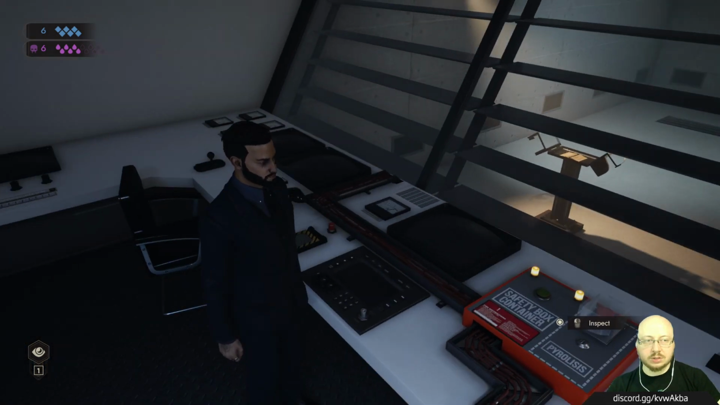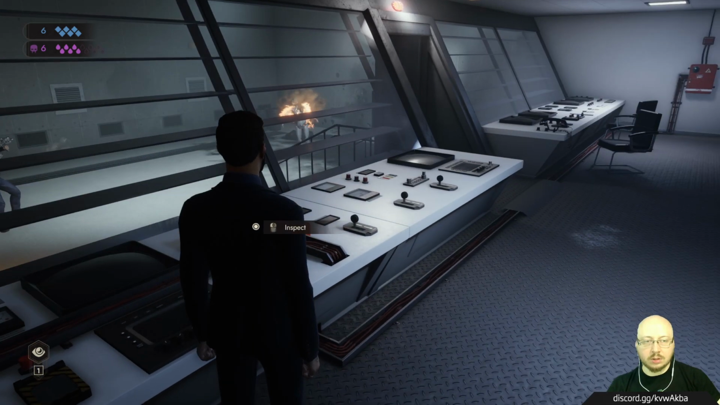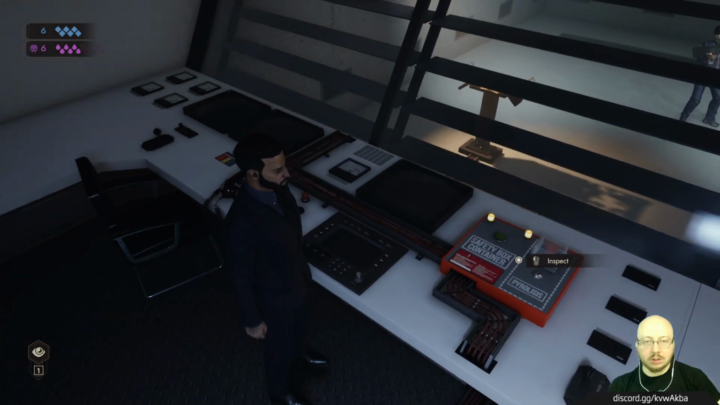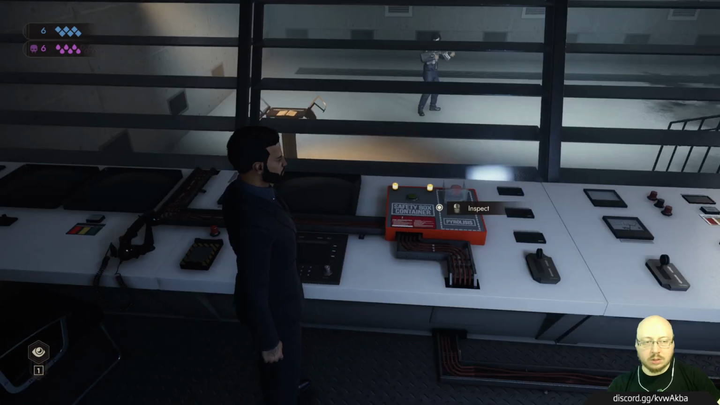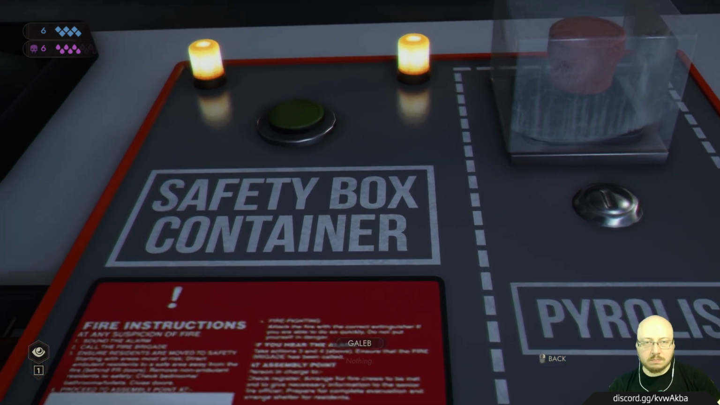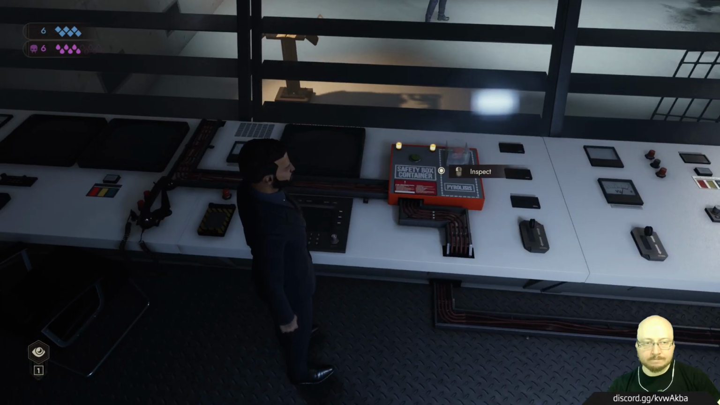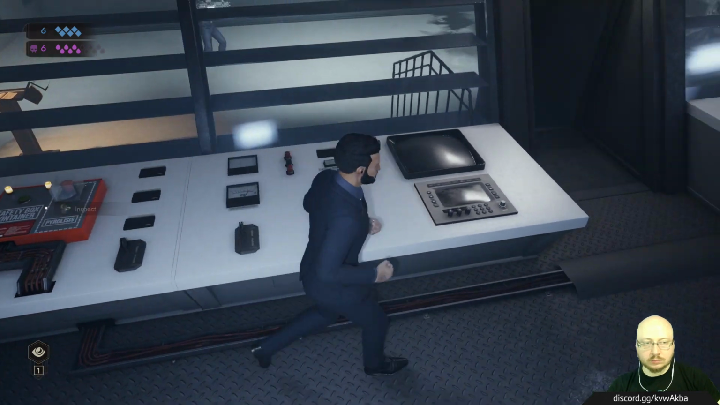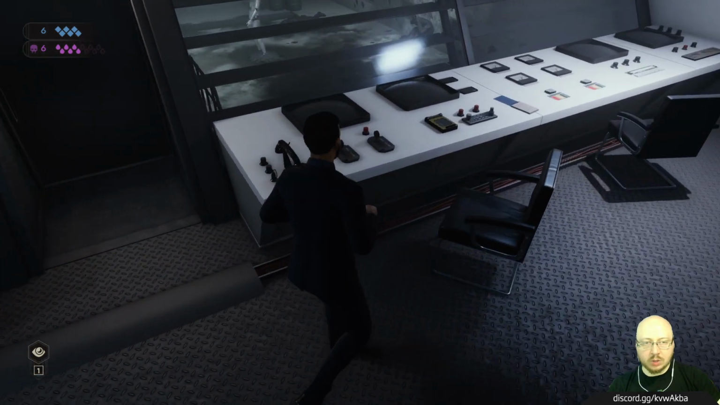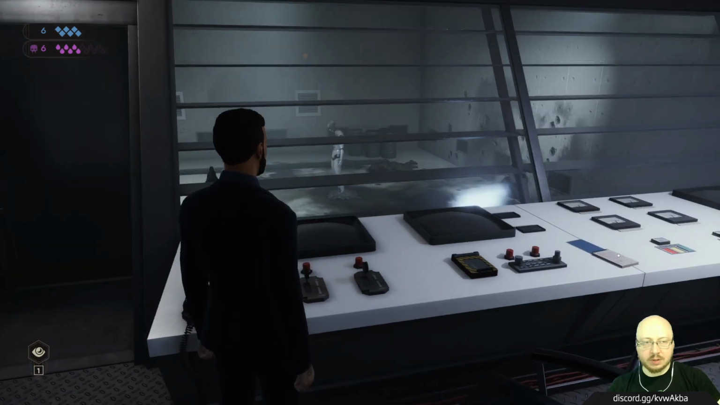Safety box container. Nothing. It appears the power is out. What is the safety box?